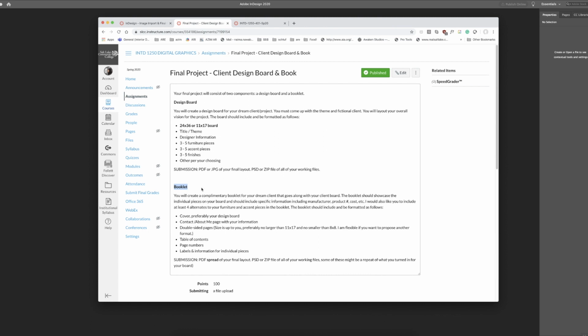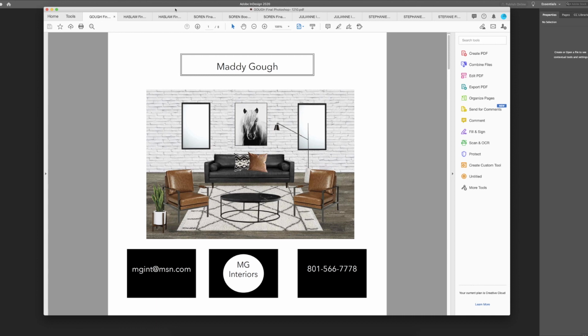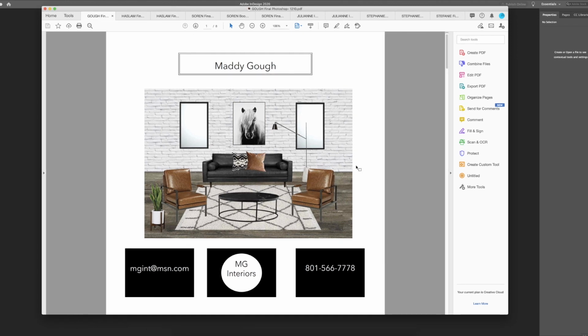Now, instead of going through each one of these requirements, I thought it would be better if I opened up some examples from previous classes so you guys could see what we'll be doing in this class. So to begin, we're all going to do a design board similar to this. This is really similar to the dollhouse project that you've done, and it's continuing off of that idea.